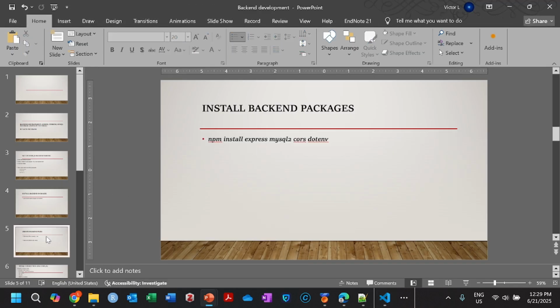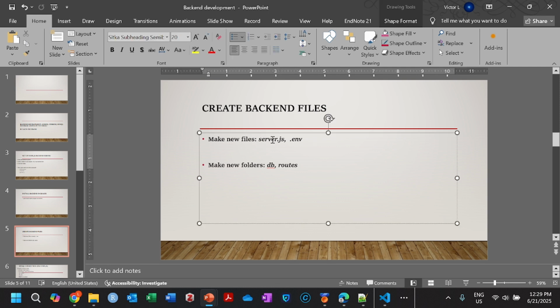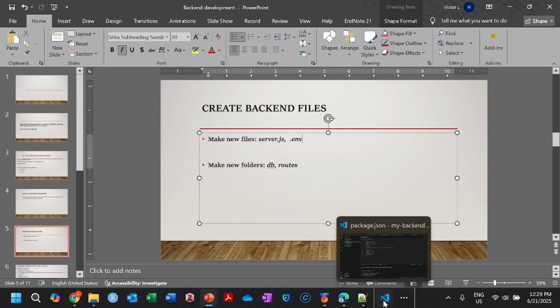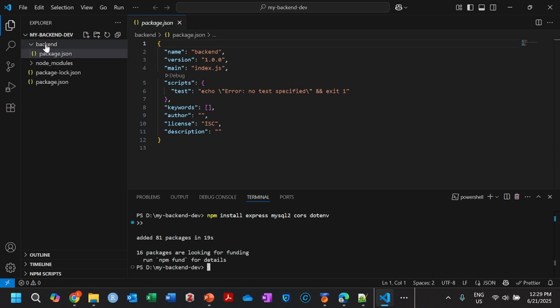After that, we will create the necessary files and folders in our backend project folder, before we write any code. We will create a server.js file and a .env file in our backend folder. We will create server.js. This is our backend server. You can give it any other name, but I prefer server.js. This is our backend server code.